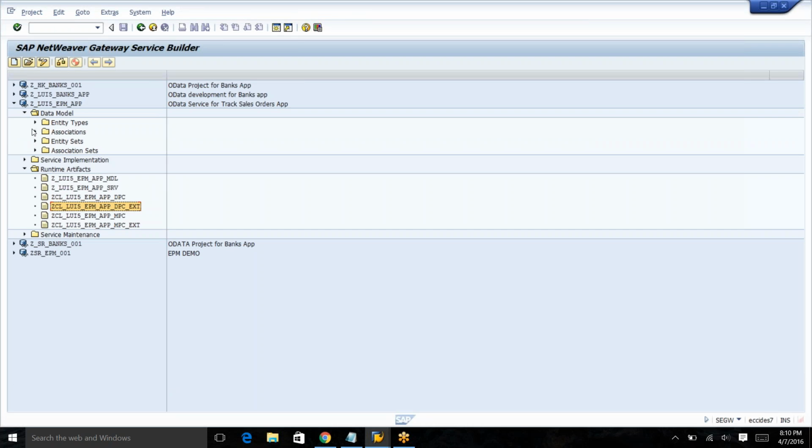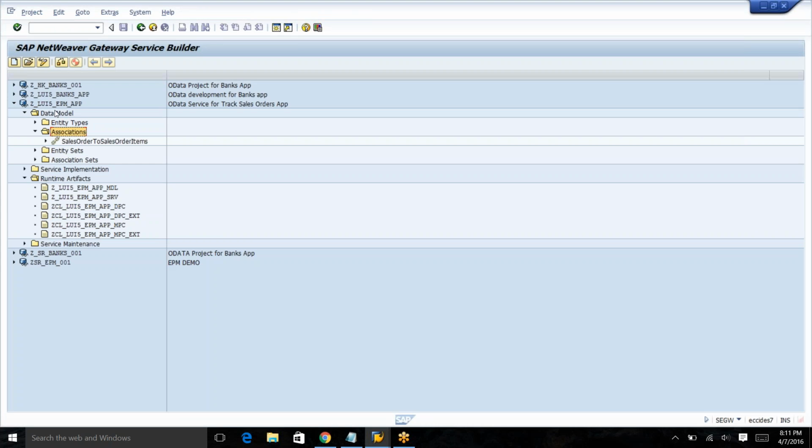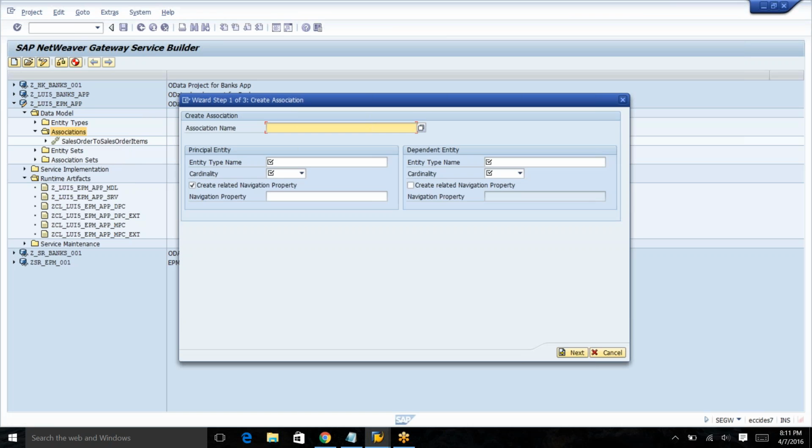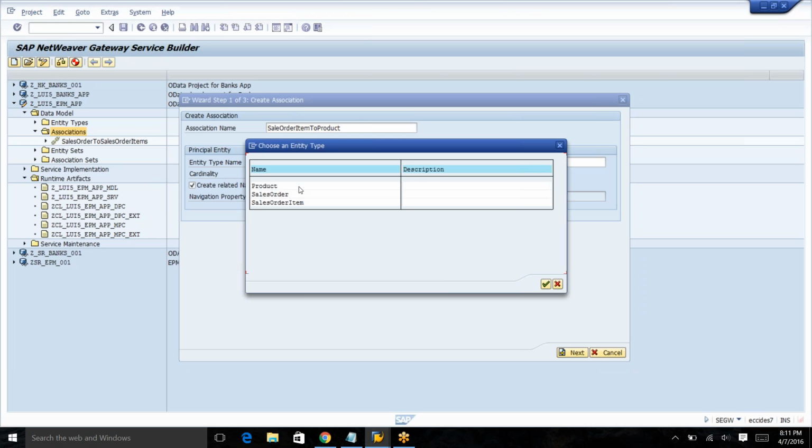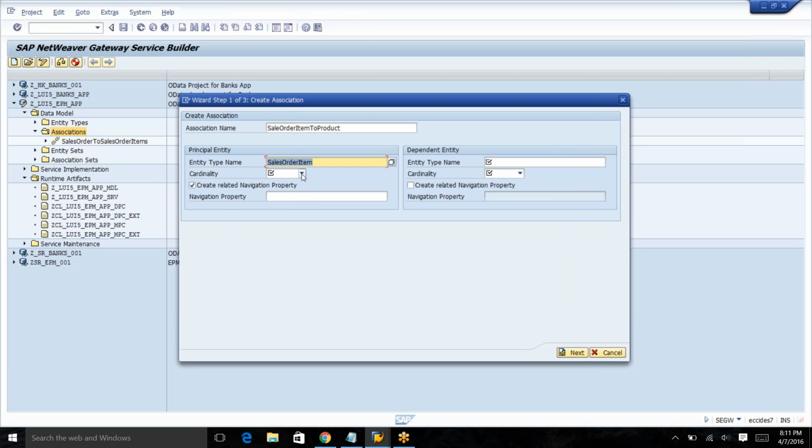Since we have all the entities, let me go ahead and create the association. I'll keep it in edit mode and create. To reflect the cardinality, I'm just going to name it sales order item to product. What is the principal entity? Sales order item. What is the cardinality?